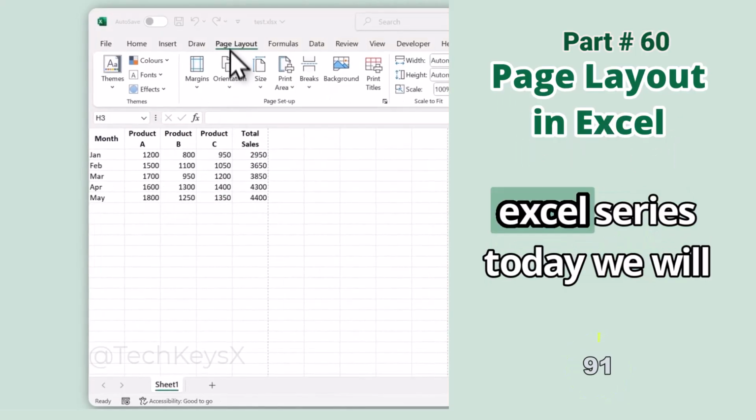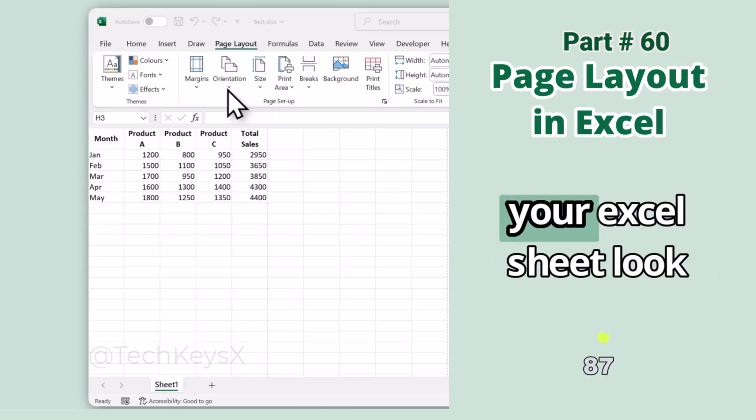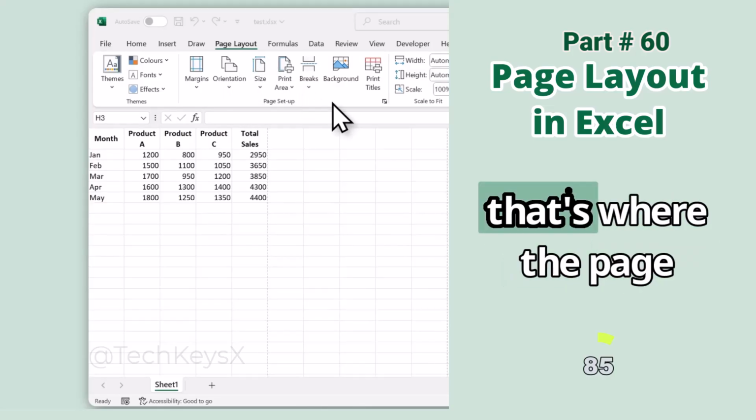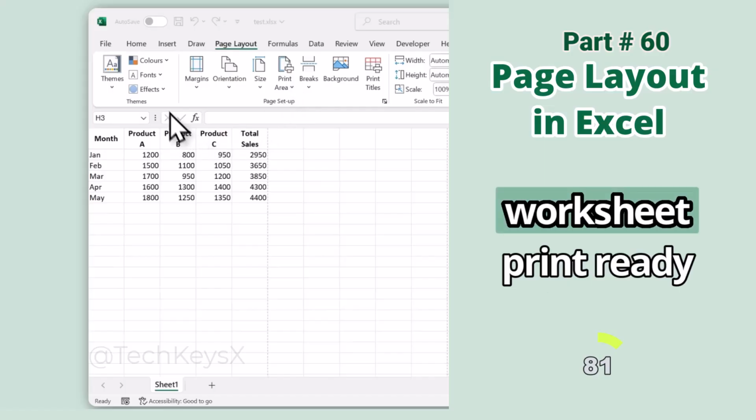Hello guys, welcome to Excel series. Today we will learn about Page Layout in Excel. Have you ever wondered how to make your Excel sheet look clean and print ready? That's where the Page Layout tab comes in. You can use the Page Layout tab to make your worksheet print ready.